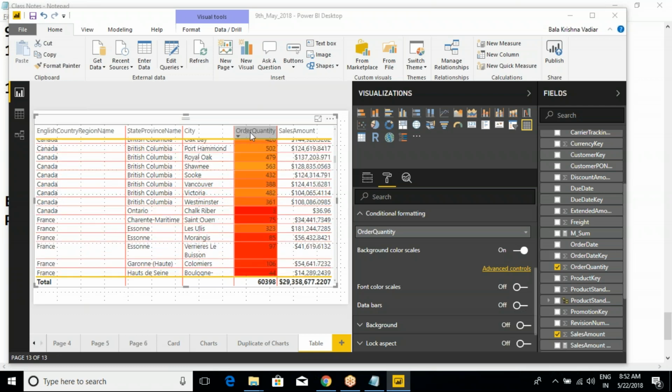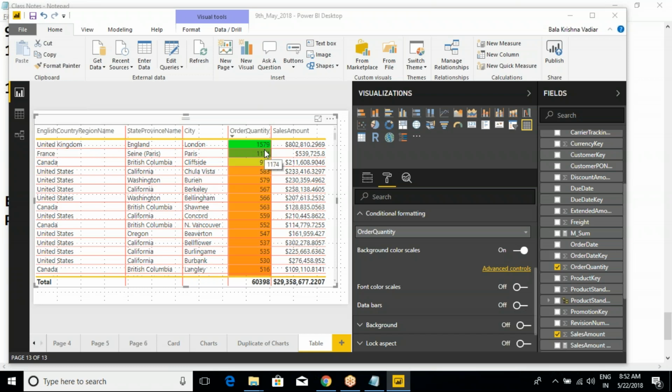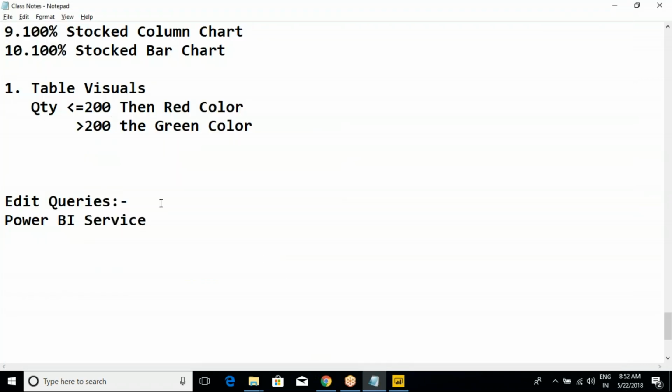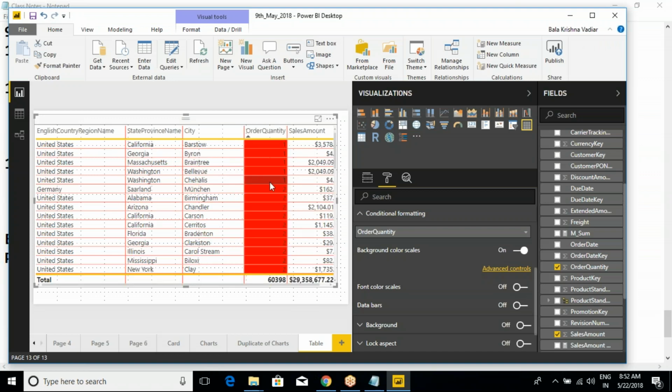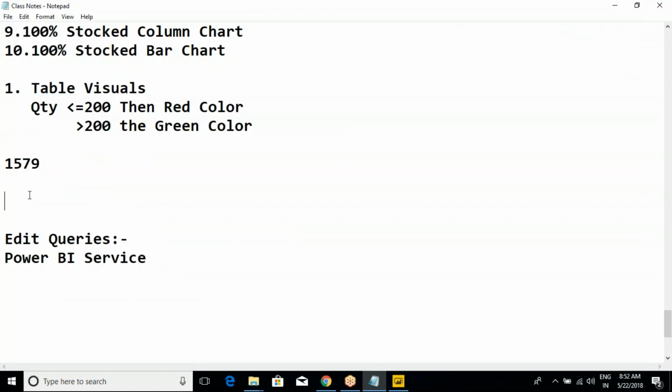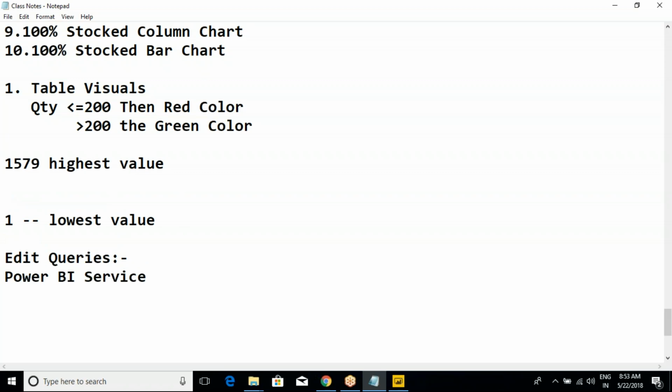If you go for the auto buy, you will understand. See this one. The highest value is 1579. What is the highest value here? 1579. The same way, if you change the auto buy, the lowest value will be only one. Only one. This is what they call the lowest value. And this is what's called the highest value.